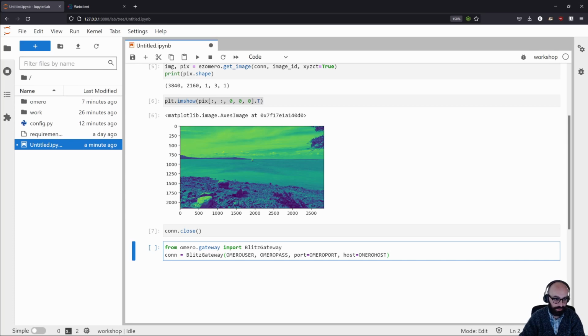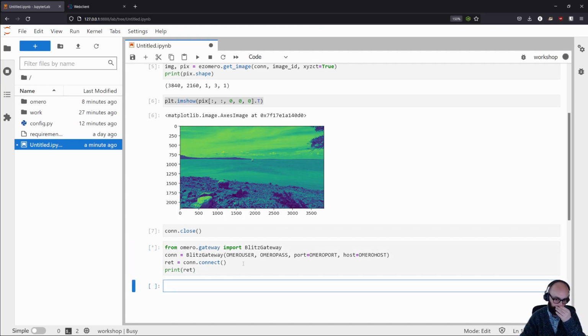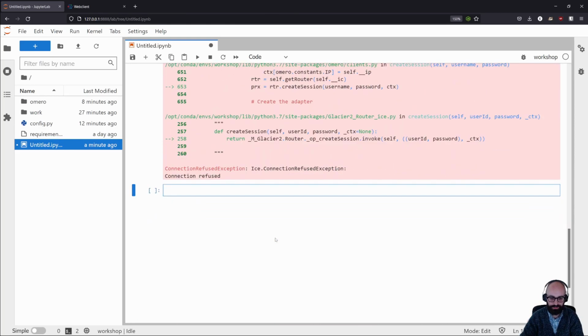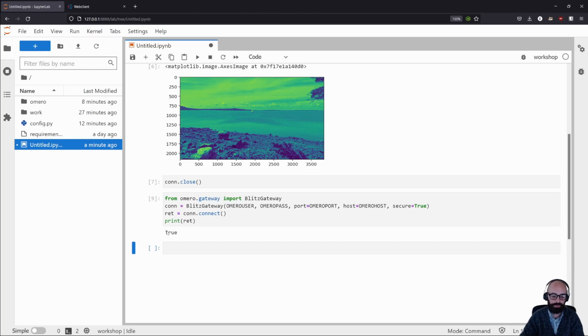Okay, so this is not enough to create a connection though. So we actually need to, I'm just going to capture the return value here. We actually need to tell this object to connect. So the first line is just instantiating this class here. Second line is actually connecting it. And here I'm just going to print the return value just to make sure that I'm actually getting true for the connection. And I didn't. That's because I forgot to say that I want a secure connection. There we go. So now I got a true value. Okay, so true is good. True is what you want here.